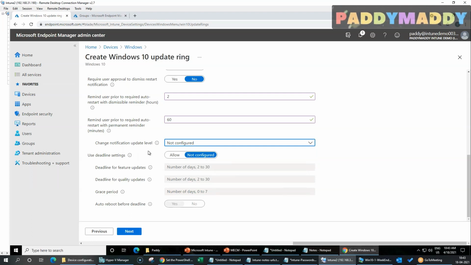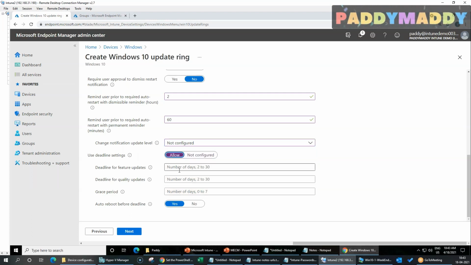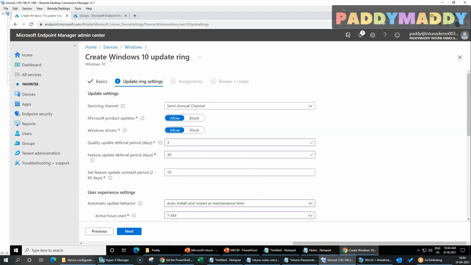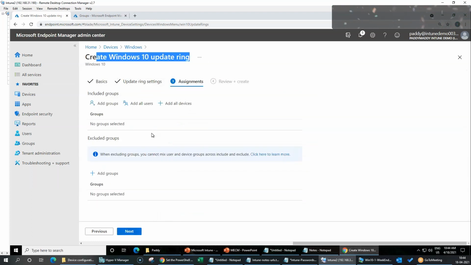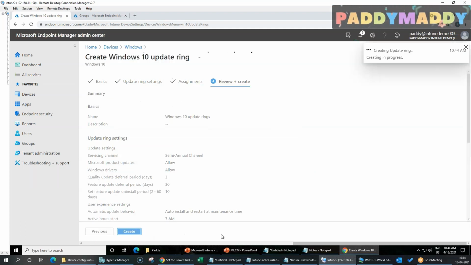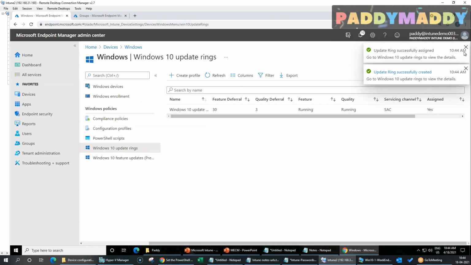You can also configure even deadline settings. So deadline is, once the feature update is released, within 30 days it becomes mandatory. Once the quality update is released, within 5 days or 4 days, it must be installed. And the grace period is 7 days. He cannot postpone beyond that period of time. And are you okay with the deadline with the reboot? Yes, I'm okay. So all of this stuff you can configure within the update ring. Okay, and this can be applied to your devices or wherever you want to apply it. That's it. So this is how you create a policy.